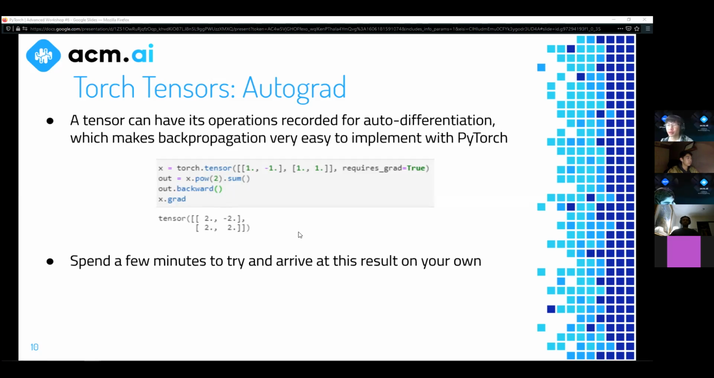What Kyle wrote was that the output is equal to x1 squared plus x2 squared plus x3 squared plus x4 squared. When we do x.grad, we're asking for the gradient of x: the partial derivatives of out with respect to x1, x2, x3, and x4. Because each is just a power of 2, you bring the exponent down, so it's 2 times x1, 2 times x2, 2 times x3, 2 times x4. That's the result we had.